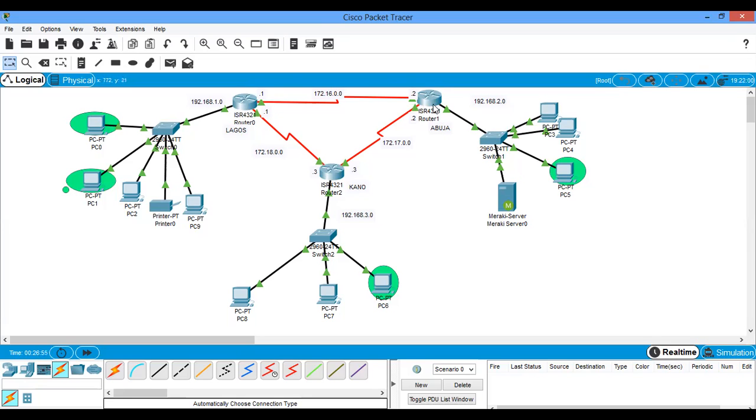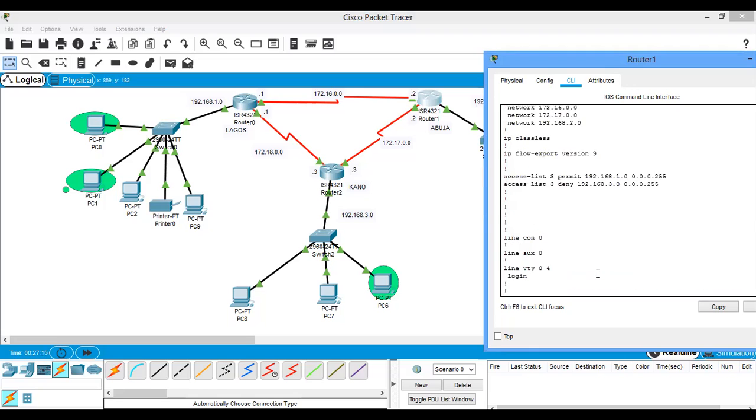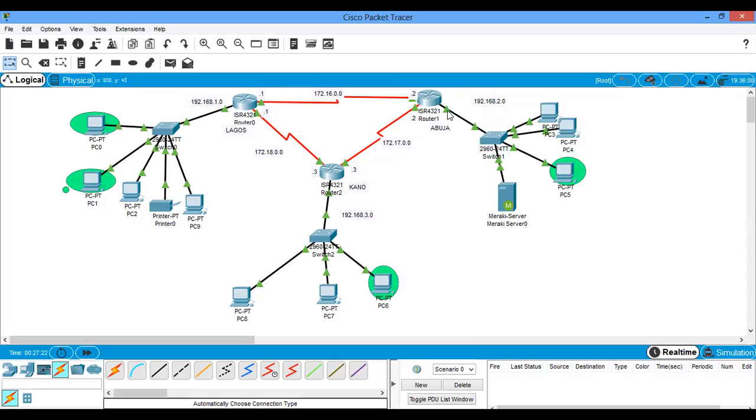Like I said, we have IT persons in Lagos, Kano, and Abuja. An Abuja IT person will be like, oh, I don't want people in Kano to be coming to my network. I just come to my router and configure it. I permit people in Lagos. I deny people in Kano. And I implemented it on my Giga Ethernet as out. So wherever they are coming from, as far as it comes here as outbound, it will deny it. Or I can do it on both serials as inbound.